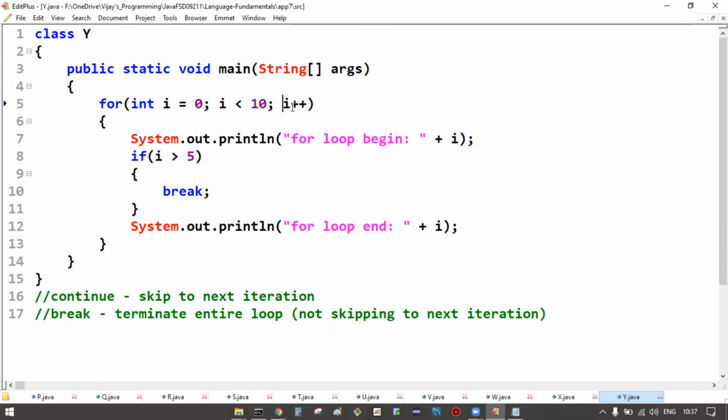For loop end 4. Now 4 is becoming 5. 5 less than 10, yes. Going inside, for loop begin 5. 5 greater than 5, no. It won't execute. For loop end 5. 5 is becoming 6. 6 less than 10, yes. For loop begin 6. Whether 6 greater than 5? Yes. 6 is greater than 5.